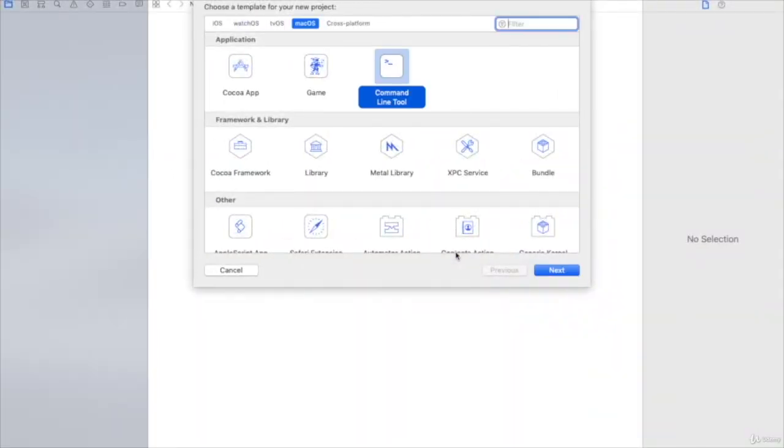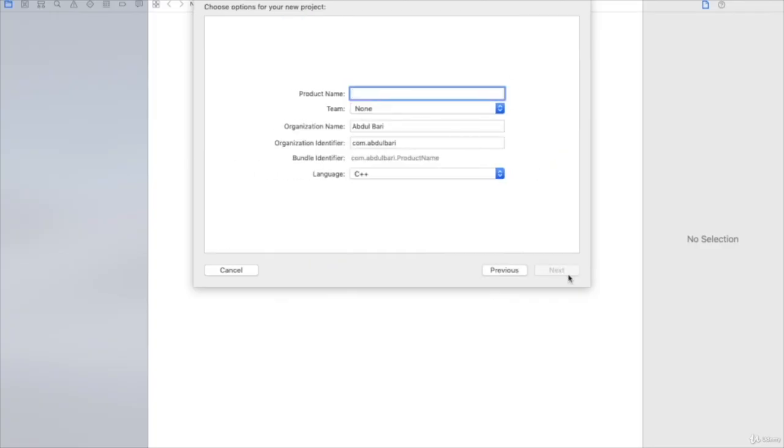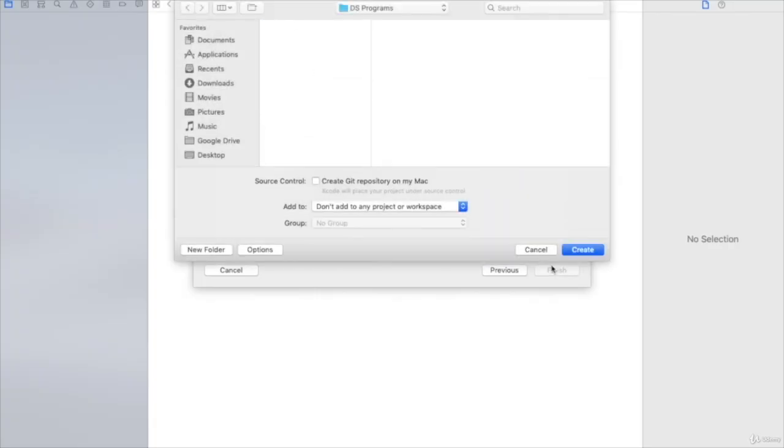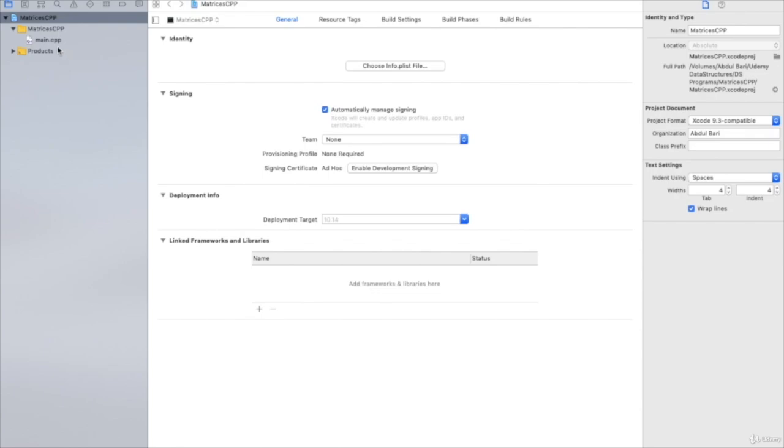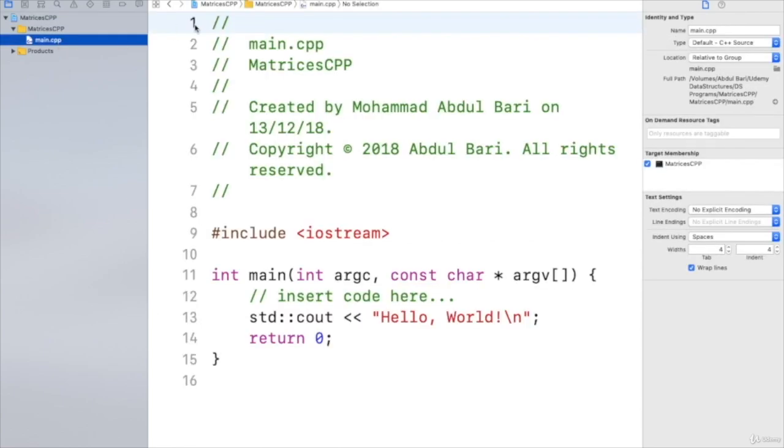In this video, we'll look at a program for diagonal matrix using C++. So I will be defining a class for diagonal matrix. I'll create a new project here. I'll call the project name Matrices CPP. Now the project name selected is Matrices CPP and the language is C++. Next, let us create the project. The project is created and this is the main function.